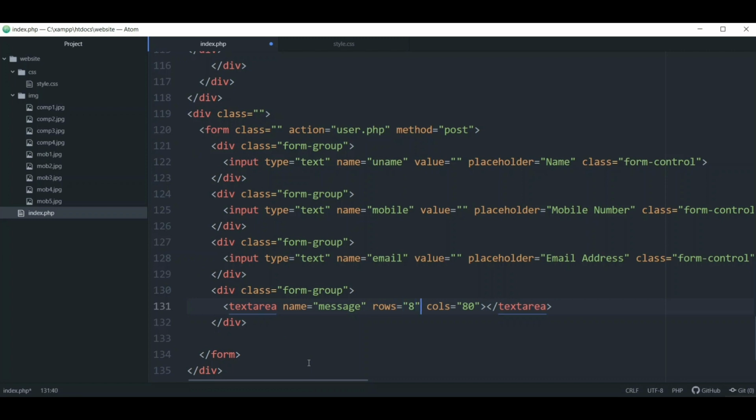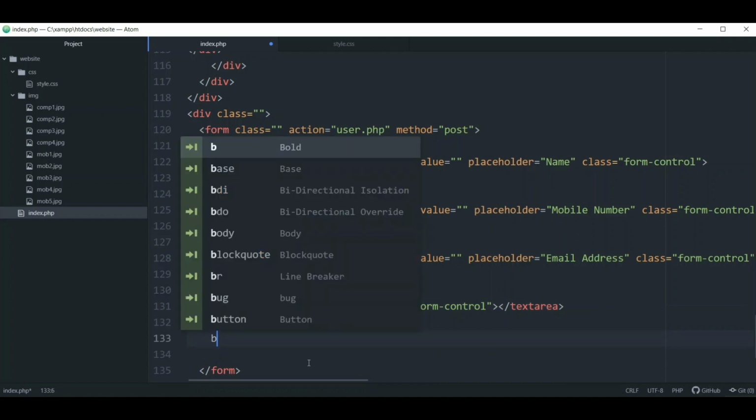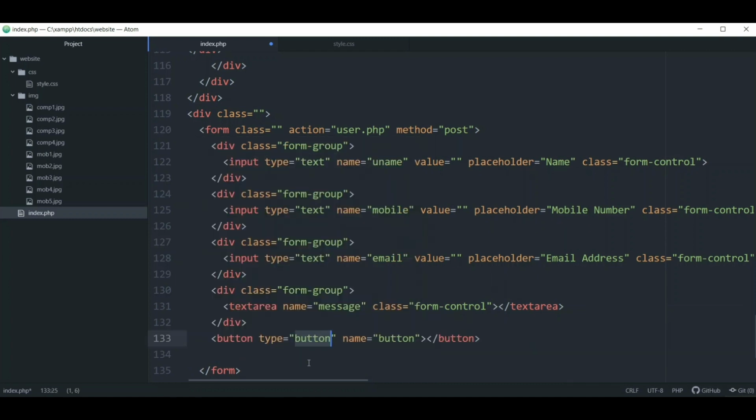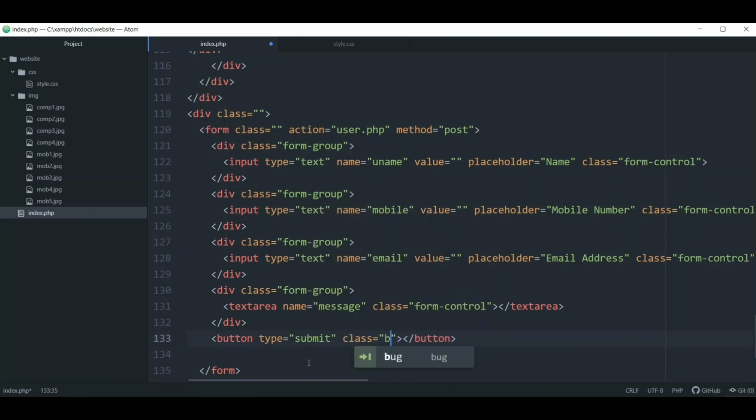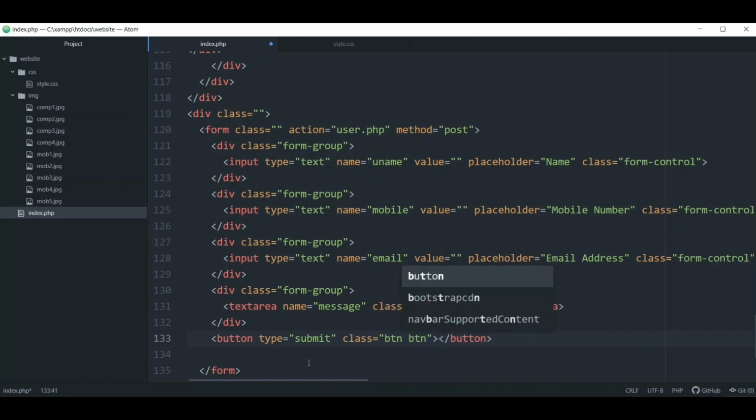Name is message, and we don't need rows and columns. We are going to use class as form-control, so it will make it more beautiful. And last but not least, a button. We are going to have a button to submit, so type is submit. We don't need a name, but for class we are going to have btn btn-primary.